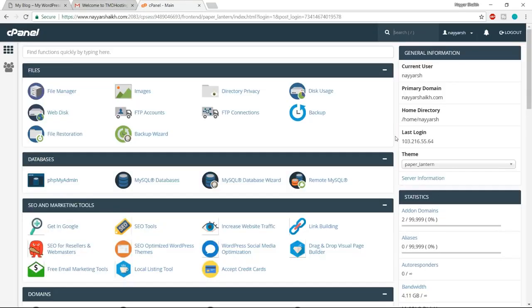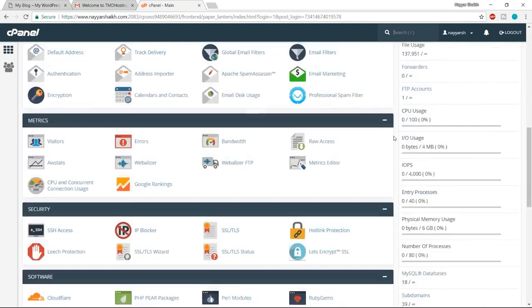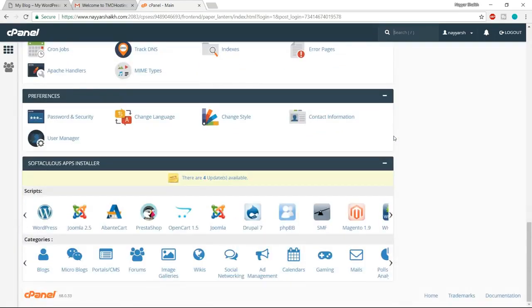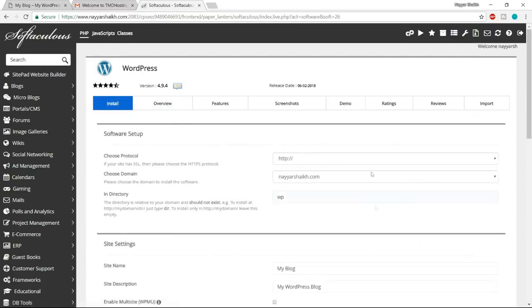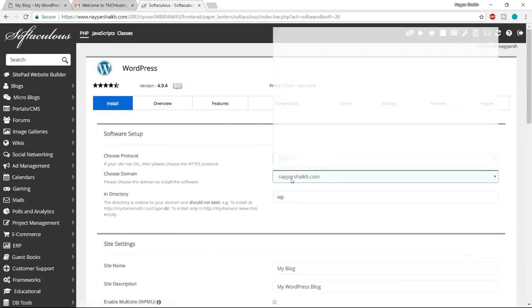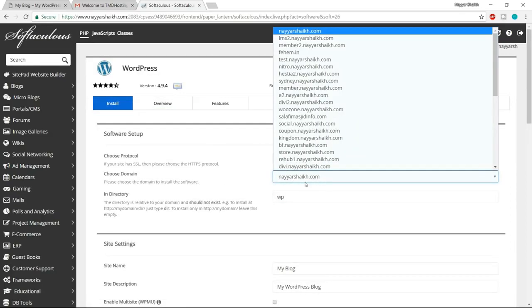Okay guys, so this is our cPanel. Now it's time to install WordPress on our website. We now have the domain name. So go at the bottom under the section which says Softaculous App Installer, and the first option over here is WordPress. Click on WordPress. Now click on this install now button, and from the choose domain option, choose the domain that you want to install on.